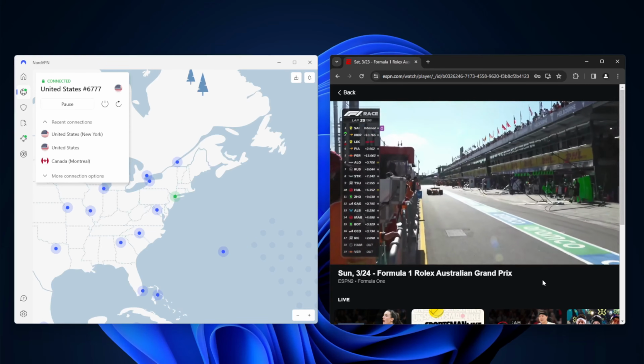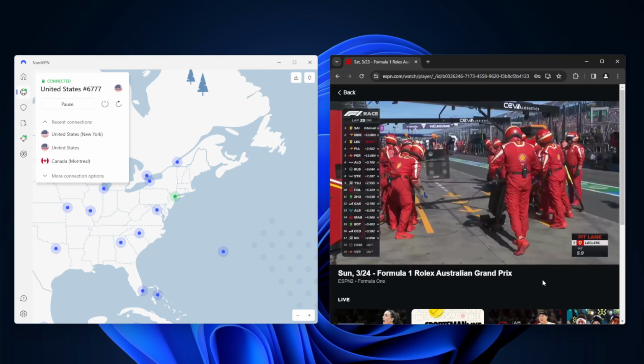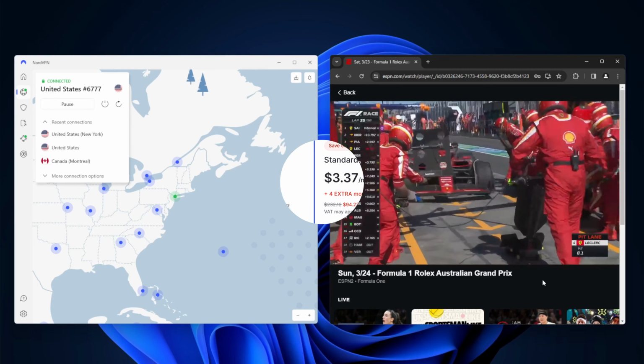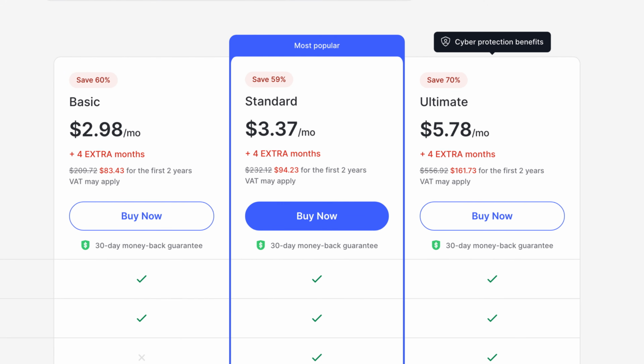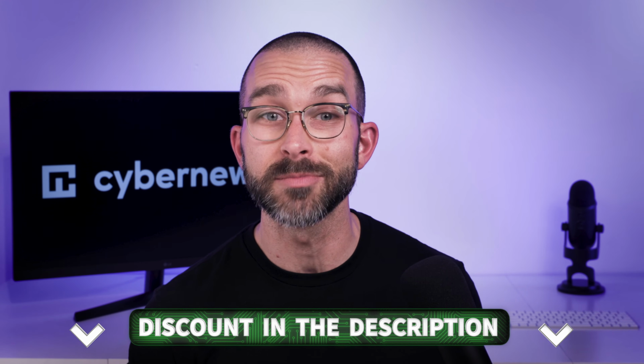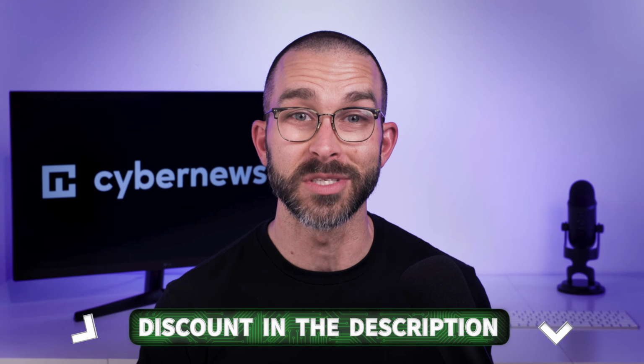So, using the best VPN provider, you can watch Formula One no matter where you are in the world. And NordVPN makes this process simple, fast, and quite affordable. Don't miss out on key Formula One events and grab NordVPN with my discount deal.